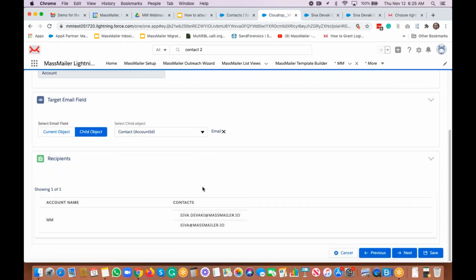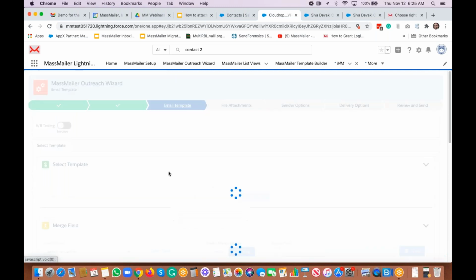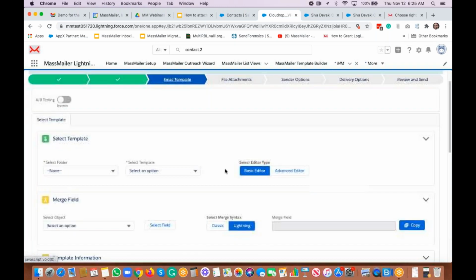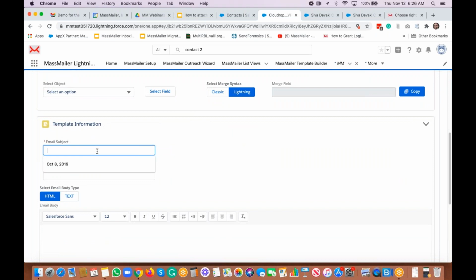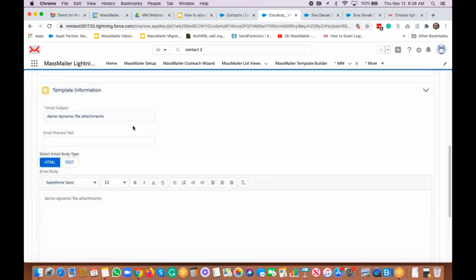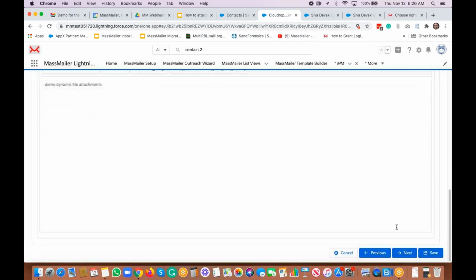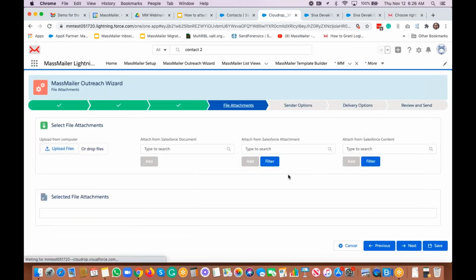And that's my target email field from the contact object. There are two of them from this account. So then go to the next step. And I'm just going to go demo dynamic file attachments, and then I would just say that, and then go to the next step.